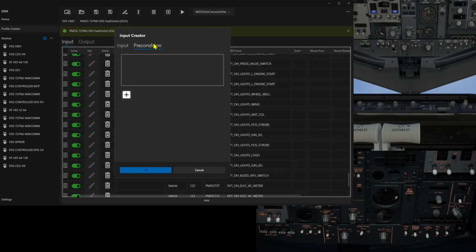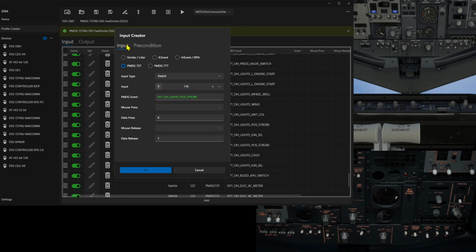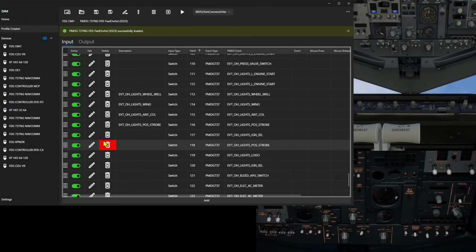116 is up next. The precondition is going to be empty. The input is going to be PMDG 737. The input type is going to be switch. My input number is 116. The event is going to be for the strobes. And as you can see in the green text there, that needs to be typed out just the way it's shown, including the underscore. And we're going to have a data press of 0 and then a data press of 1.